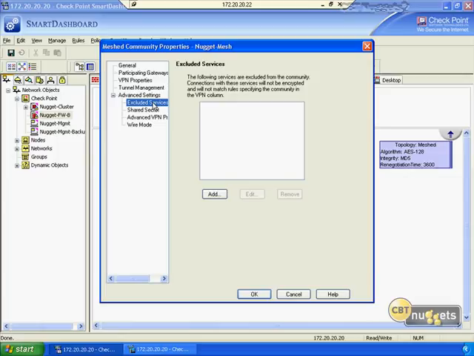And if we just go through the basic description right here, it's going to say the following services are excluded from the community. Connections with these services will not be encrypted and will not match rules specifying the community in the VPN column. So if you needed to set some options, like I basically stated for 1980 or any of the other ports or protocols, and you don't want it encrypted or sent across the VPN, but you may need it for some type of management of your Check Point firewalls, you just throw it in this particular box. It won't be injected into the VPN and you'll be in good shape.